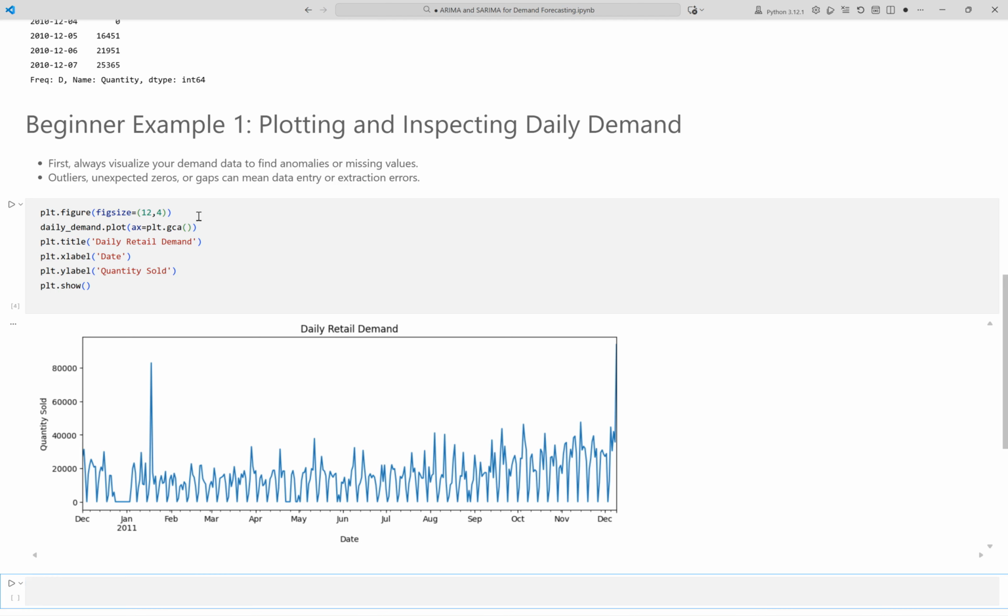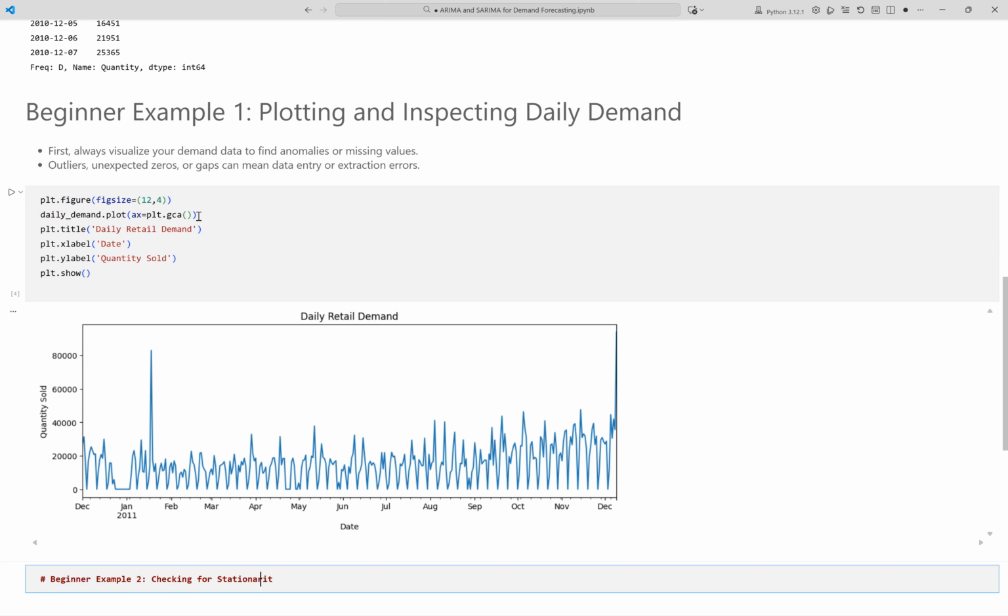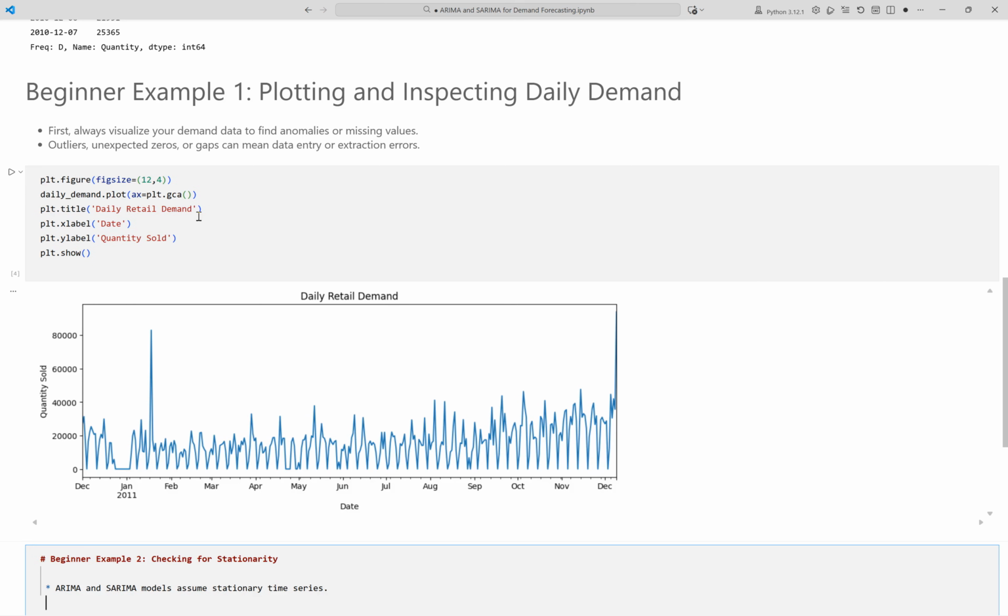Beginner example 2, checking for stationarity. ARIMA and SARIMA models assume stationary time series. Non-stationary demand can cause forecast errors or misleading signals. Running the cell now.